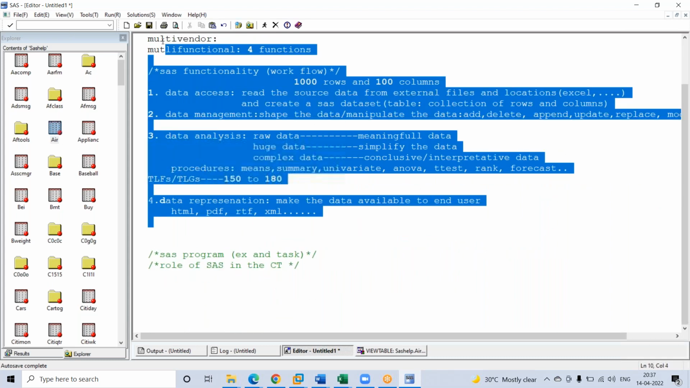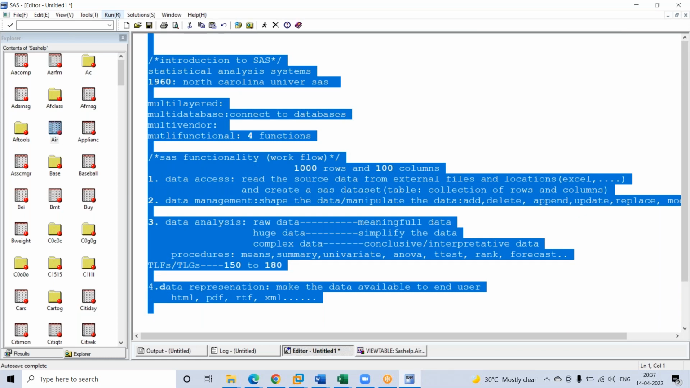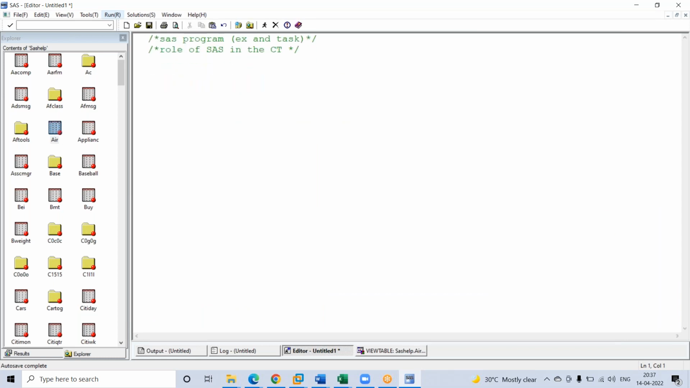Let us go with the SAS program. I'll give you a simple example. I'll give you one example and then I'll give you the task. But before we go further with the SAS program, as you know, SAS is a programming language. A program is nothing but a collection or set of statements, a group of statements.